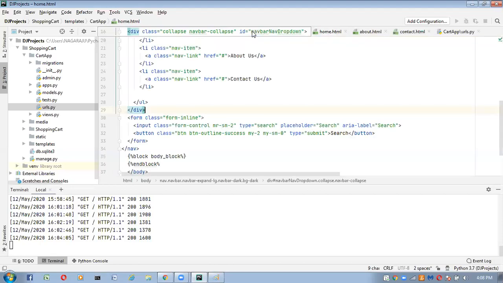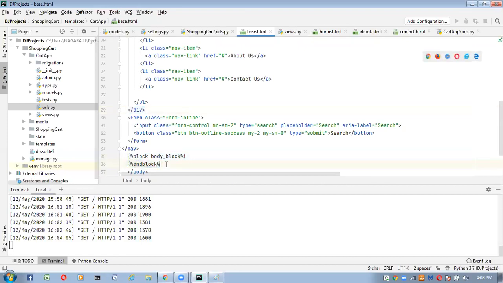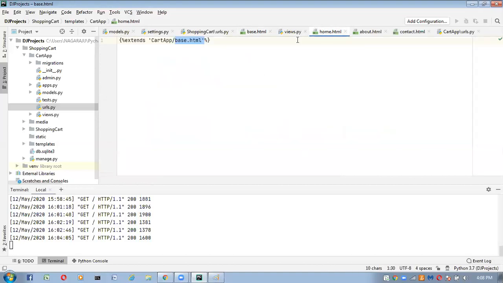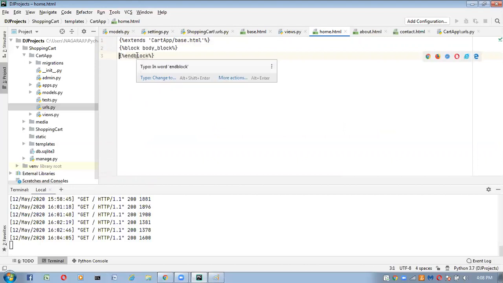Next, go back to the base.html file. Here we took one block like this and closed this block. Copy this one and go to the home.html file. Here we have to take this one like this. Inside this, we write the home.html file specific code, whatever you have. This navbar is common for each and every page, but whatever home.html specific functionality we have, we take inside this block.